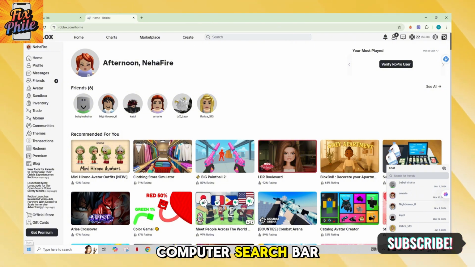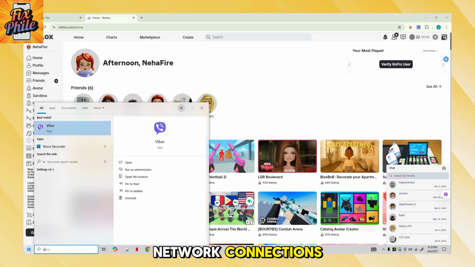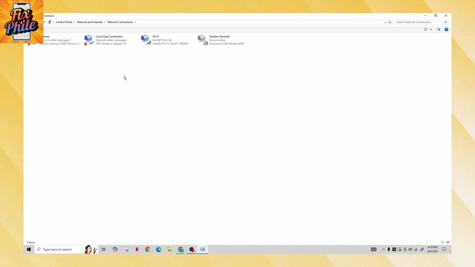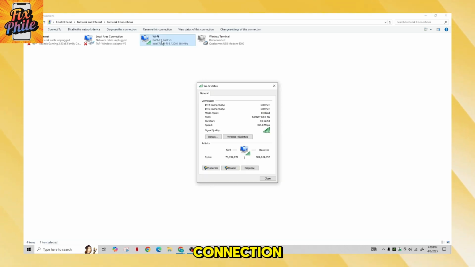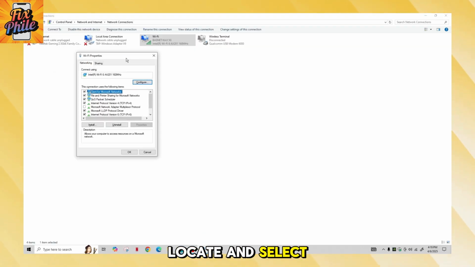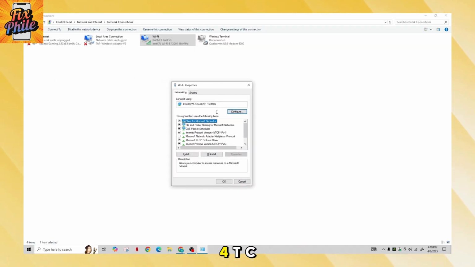In your computer search bar, type in View Network Connections. Now find the network connection that you're using. Right-click on your active network connection and then select Properties. Locate and select Internet Protocol Version 4 TCP/IPv4 in the list and then click on Properties.